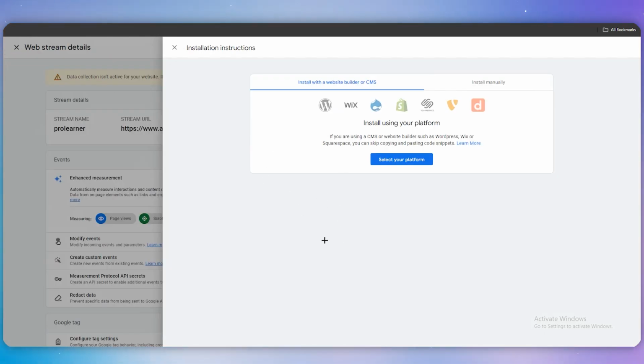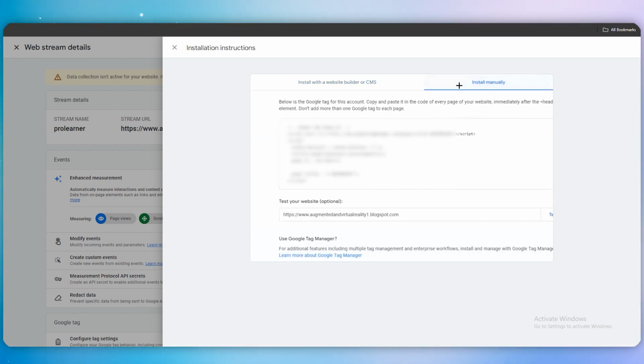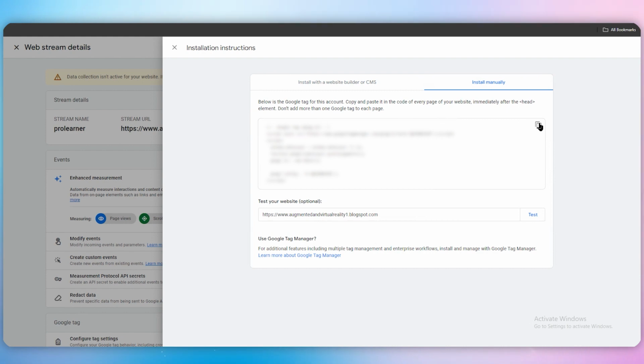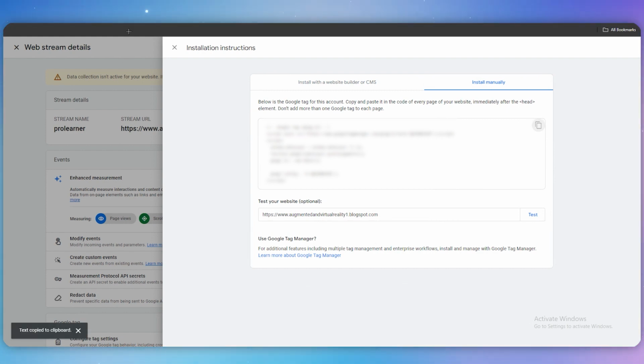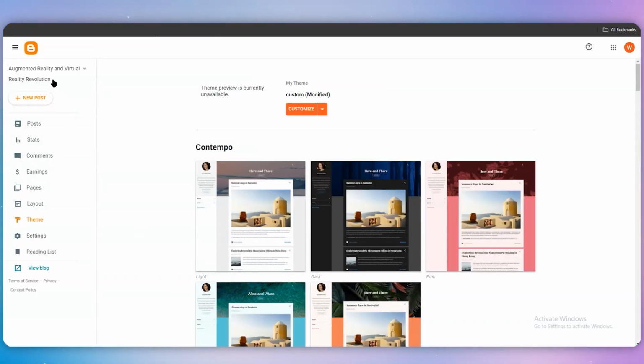After that, you will end up over here, and this window will pop up. Here, if you have a website with Wix or WordPress or Shopify, other stuff, you can click on this. But obviously we are going to talk about Blogger, and we are going to install it on Blogger. So just click on install manually and make sure to copy this. After that, just go back to Blogger. Make sure to select the same blog which you are going to create analytics for.